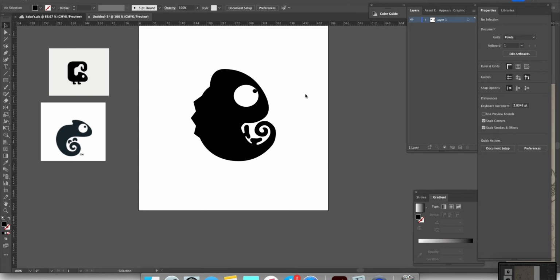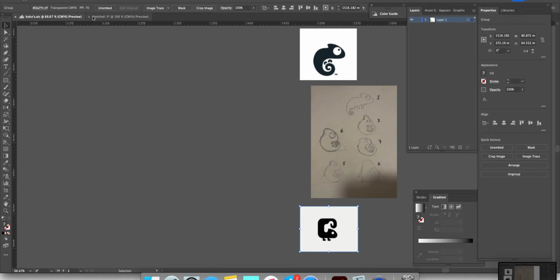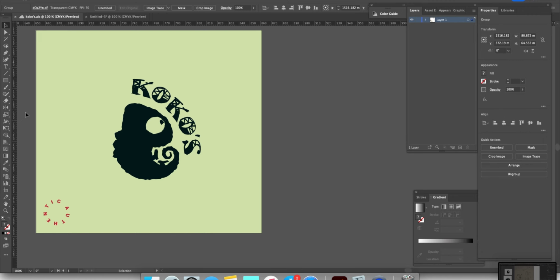You can even apply some colors to it, as I've done here. There we go. So now we've applied some colors to it and added this. So next I'll just show you how to add the effect as well to make it rough.